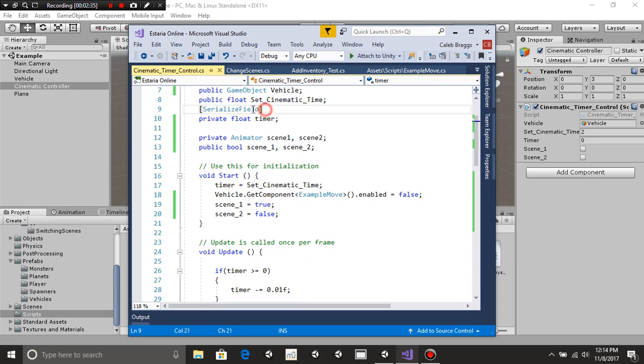And of course, I have this serialized field so I could see this private float inside the inspector. And we call this float timer. So this timer is actually what's going to be controlling everything inside the script. So this sets up the timer, but timer actually, we're going to be having this subtract constantly.